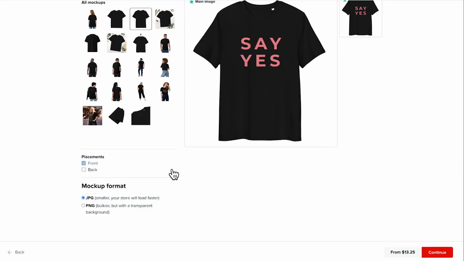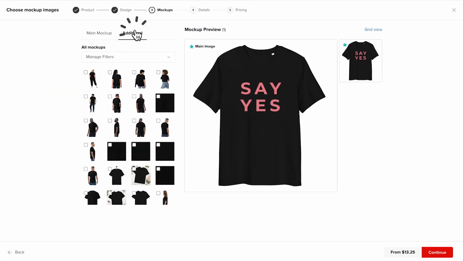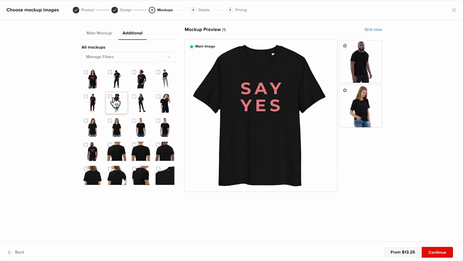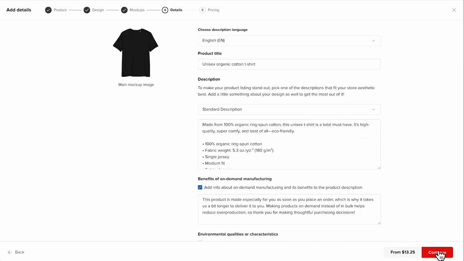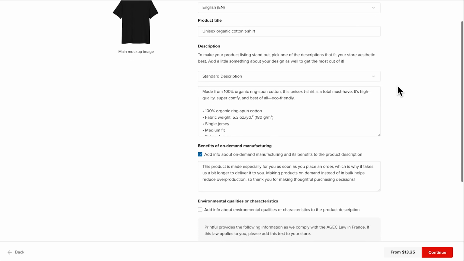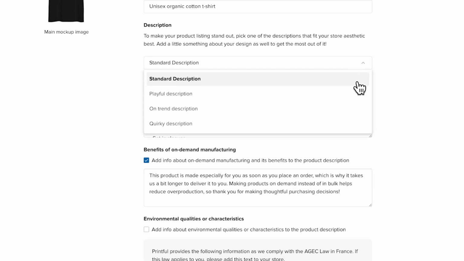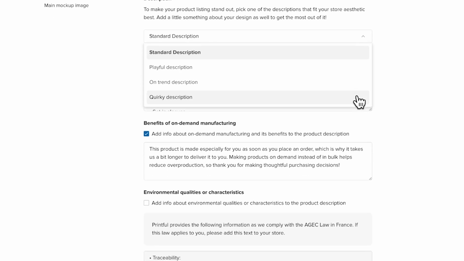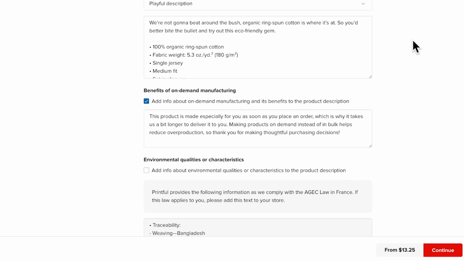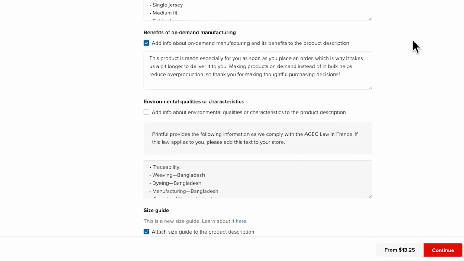You can pick additional mockups by clicking here to show off your product better. Once you're happy with the selection of product visuals, click Continue. In this step, you can choose the description language and set up a custom product title. You can either write your own description or choose from several different descriptions that you can adjust to fit your brand voice. You can also add information about on-demand manufacturing and its benefits to the product description by checking this box, as well as a size guide here.